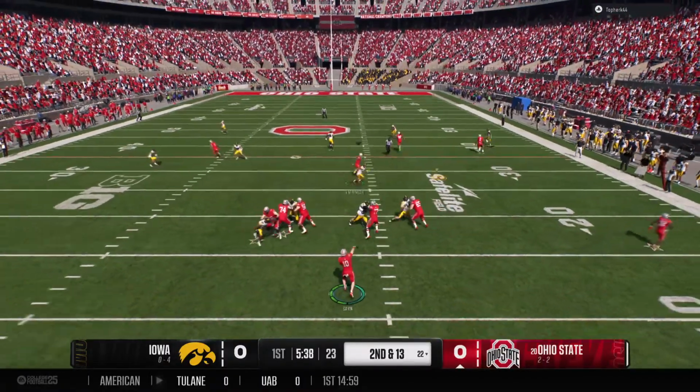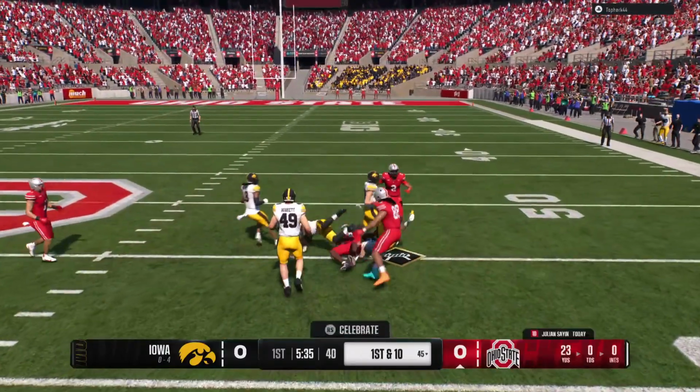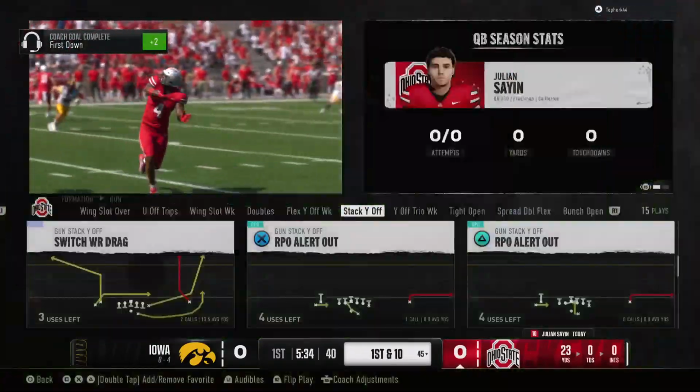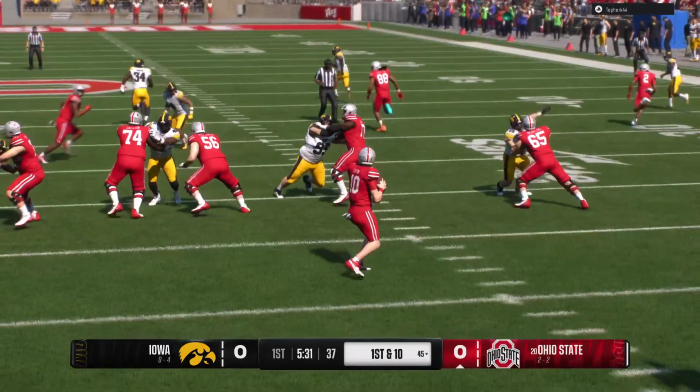To throw, it's Sayin. Gets it out fast. Gives him a little shake, and he's got some room. And he almost ran away from everybody on that one. A huge pickup on that play.